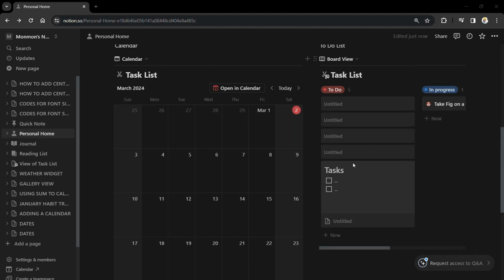Utilize the drag and drop function for easy task management. Click on any event to add notes, titles, or delete unnecessary items. That's it. You've created a dynamic task management setup in Notion.